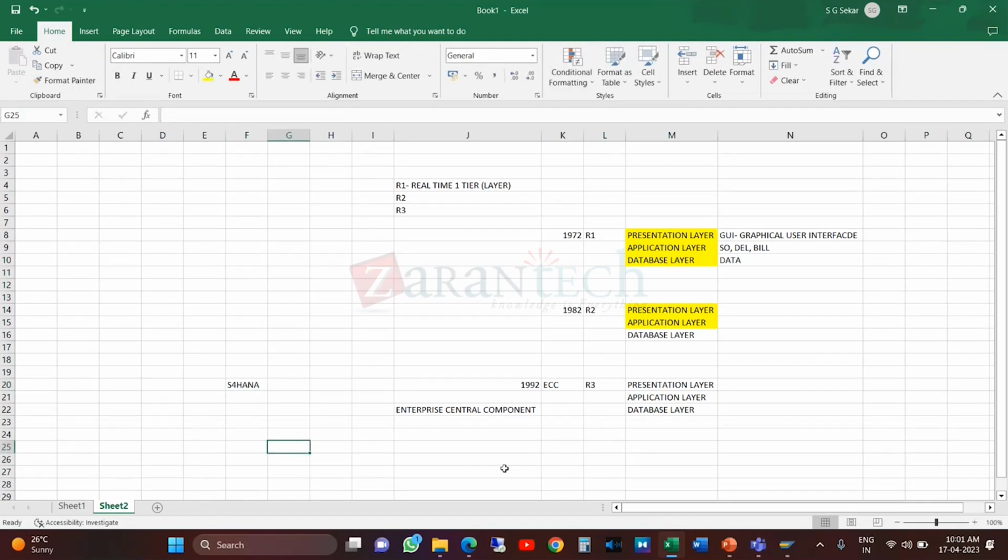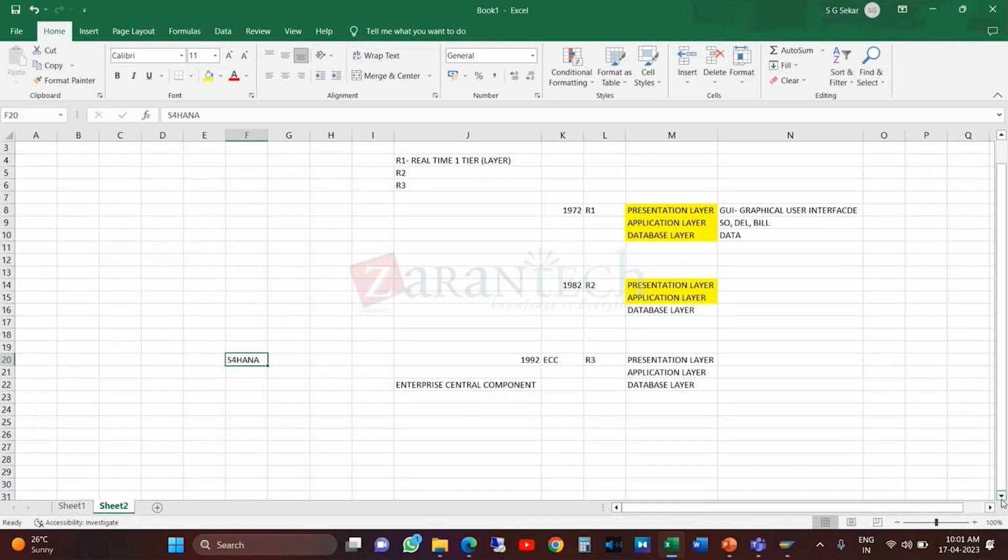So now some more concepts about this. What is the difference between S4 HANA and ECC? ECC was the earlier one. Now we are in S4 HANA. So what's the difference between R3 and S4 HANA? Now we'll see what S4 HANA is. Basically, in 1992 they started R3, and all through the years, from 1992 till 2011, the ECC was having a database management system to store the data.